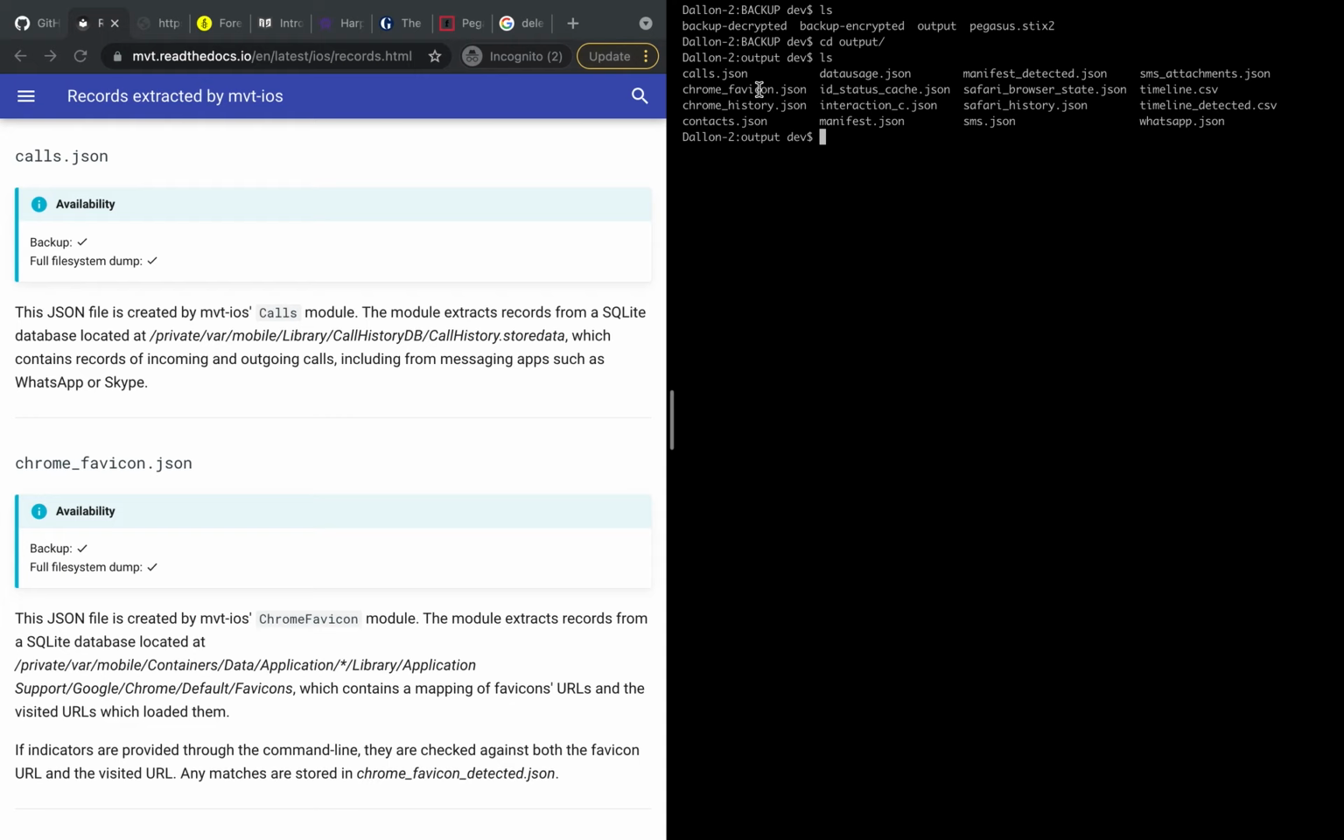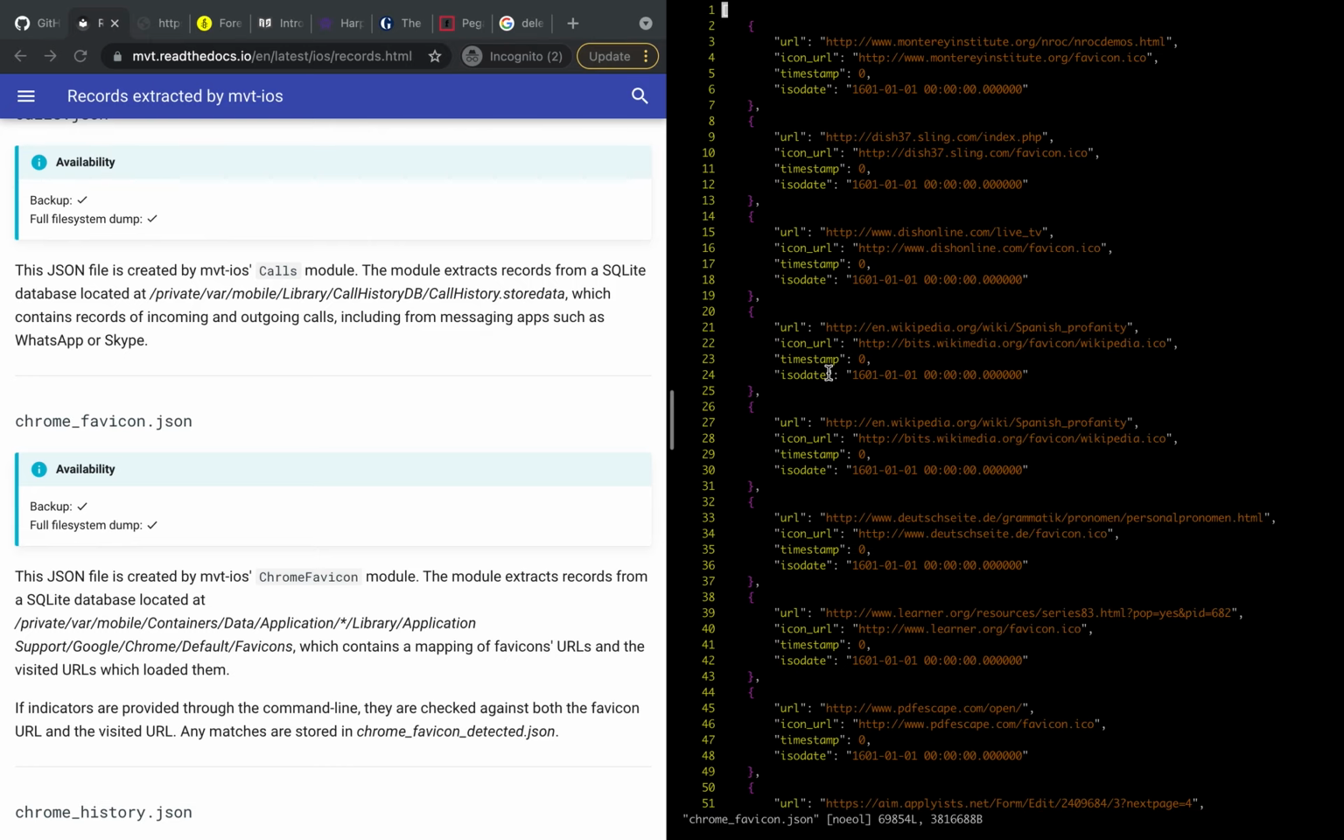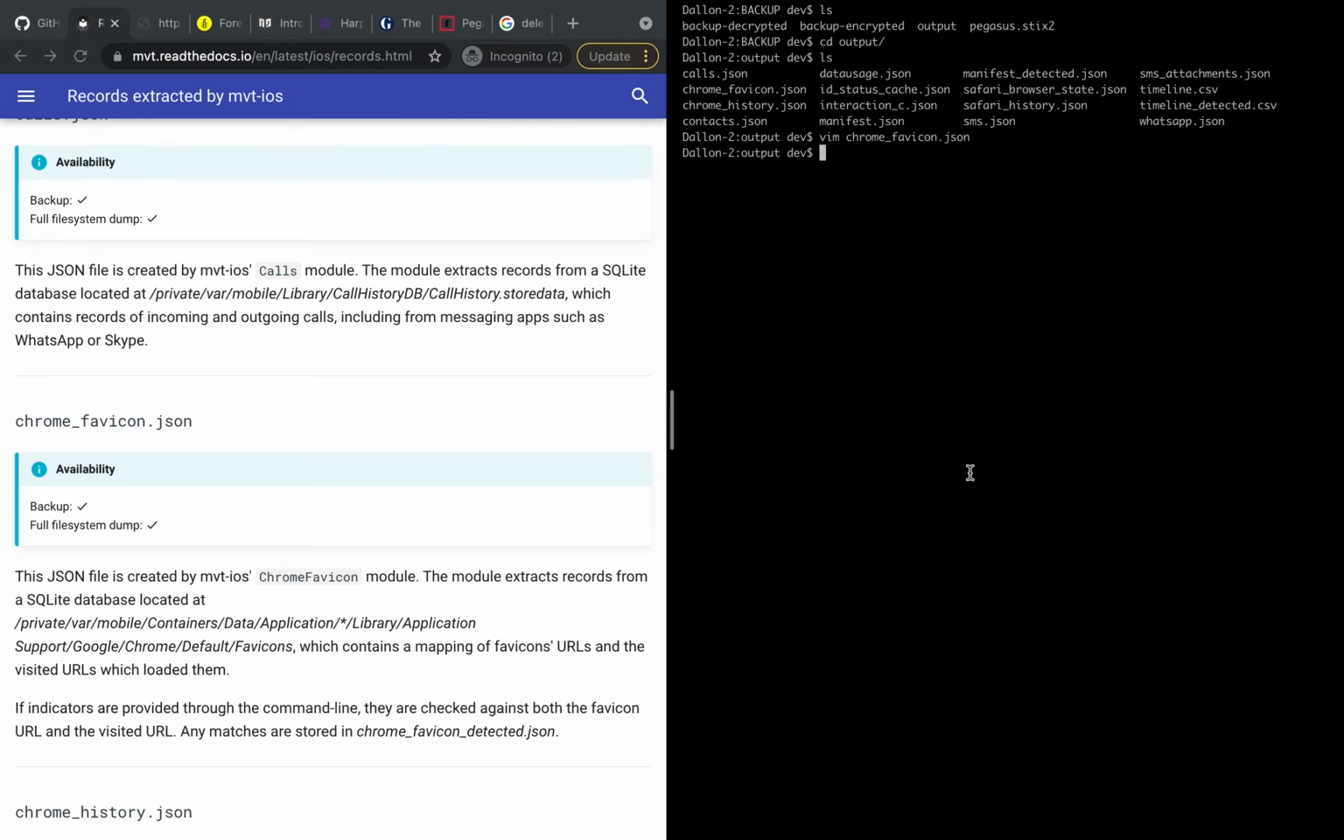Let's see what I do have. Chrome favicon.json. This extracts records from a SQLite database located somewhere in my device, mapping favicon URLs and the visited URLs with load of them. So let's just see Chrome. Okay, so here's a bunch of sites that I've visited. That's kind of what these files look like. The detected one is probably what we want to look at because it seems weird.